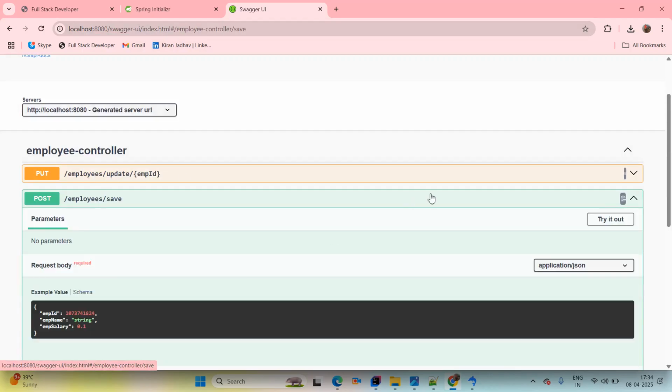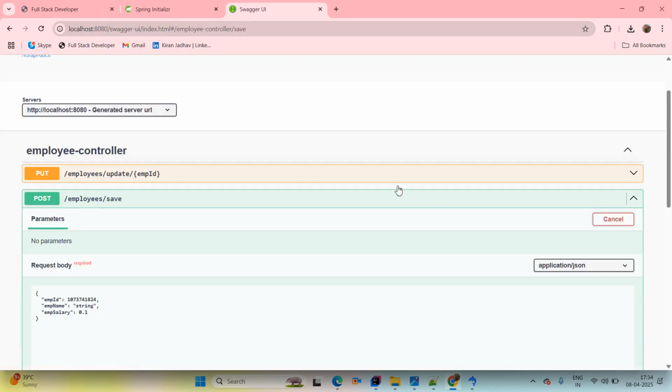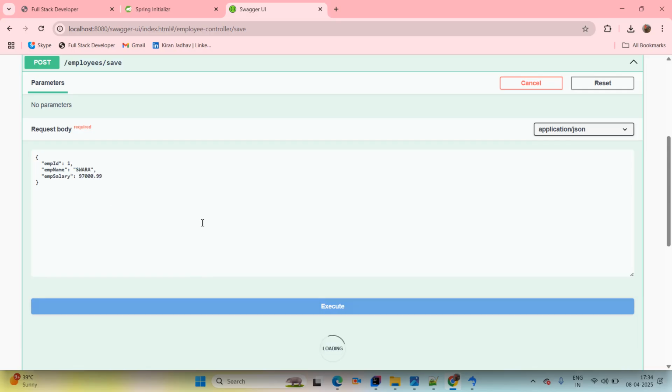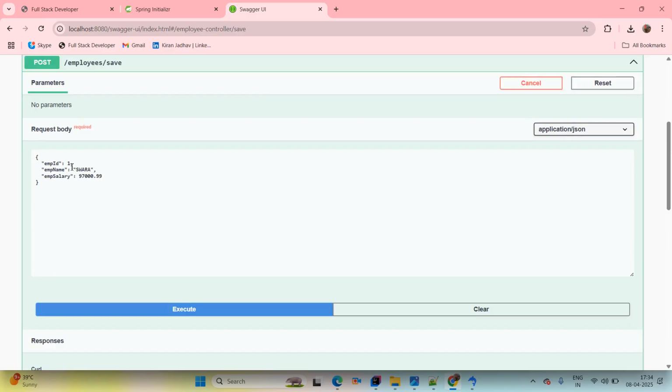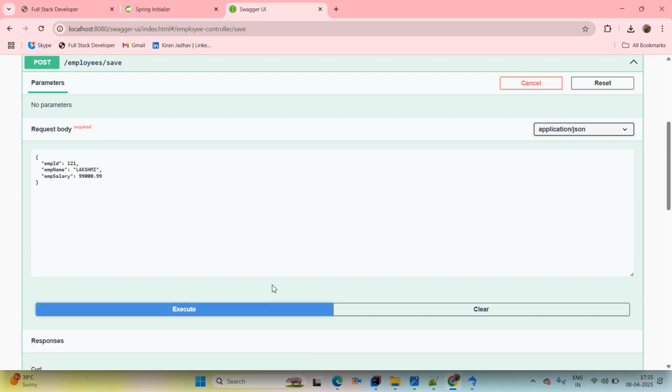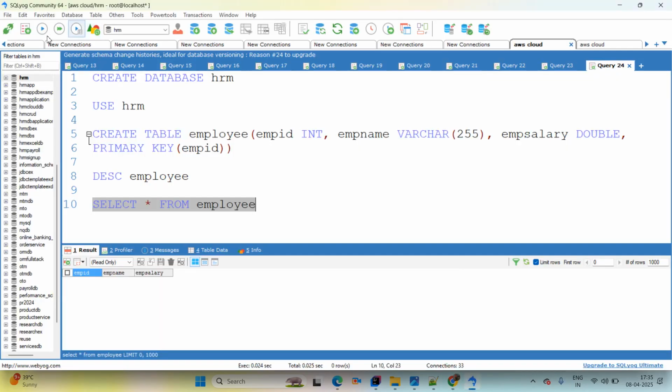It means the build is mandatory, and then just reload the project. Try it out. ID I am passing here is 1. The name I am passing here is Swara, and the corresponding salary is 97,000.99. Simply execute. Data inserted successfully, right? One more record I am going to insert here. This will be 121. Name of the record I'm passing here will be Lakshmi, and the salary is 99,000.99. Execute. If you check the database, select star from employee, there are two records available, Swara and Lakshmi.